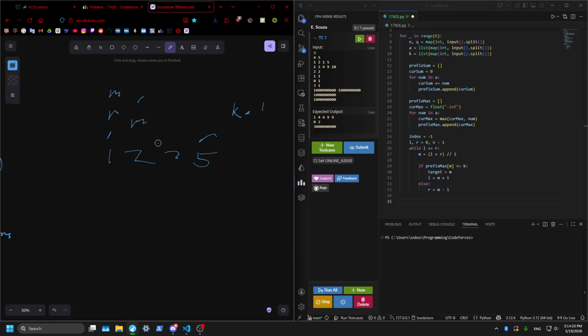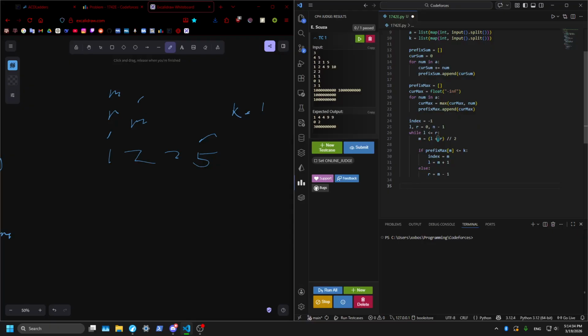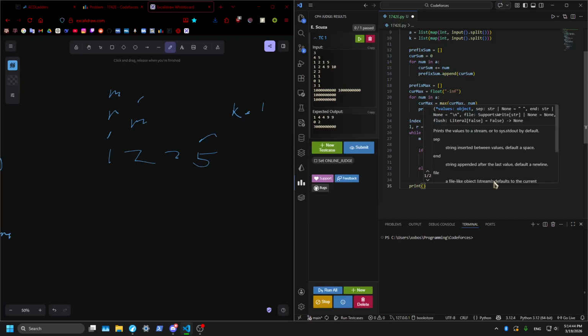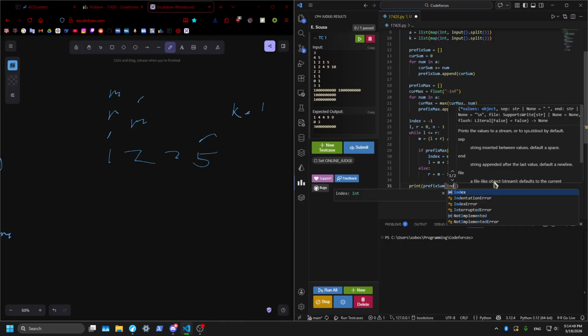Okay, we should define target as something too. Our target is our index, it's right. Like this. And then after we get this, we should print prefix sum index.